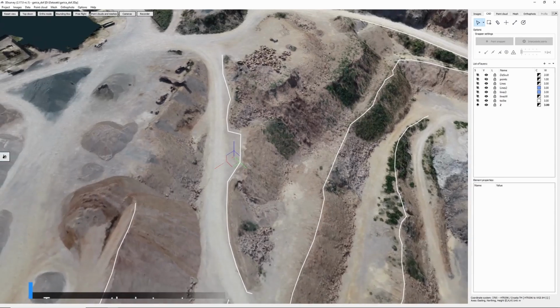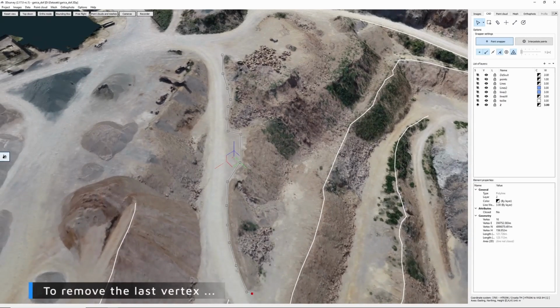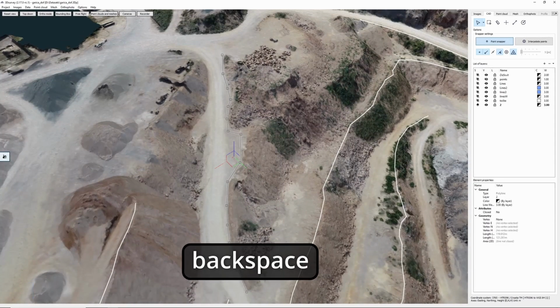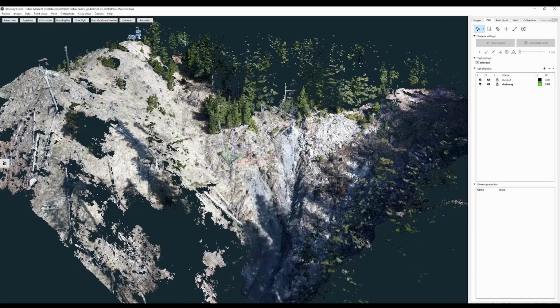To remove the last vertex, press Backspace. Okay, that was really quick. And I have another video with perhaps a combination of features. This will be a CAD module in combination with the profile line tool. So let me just start this example video.